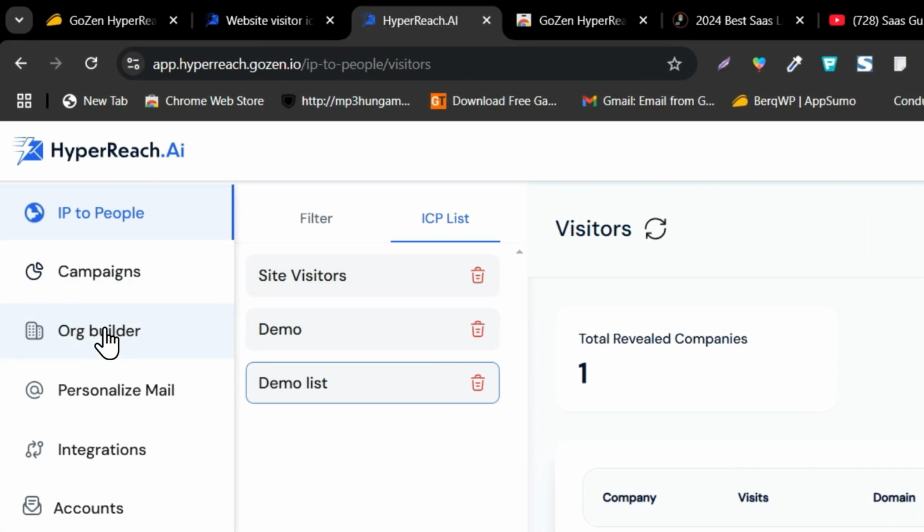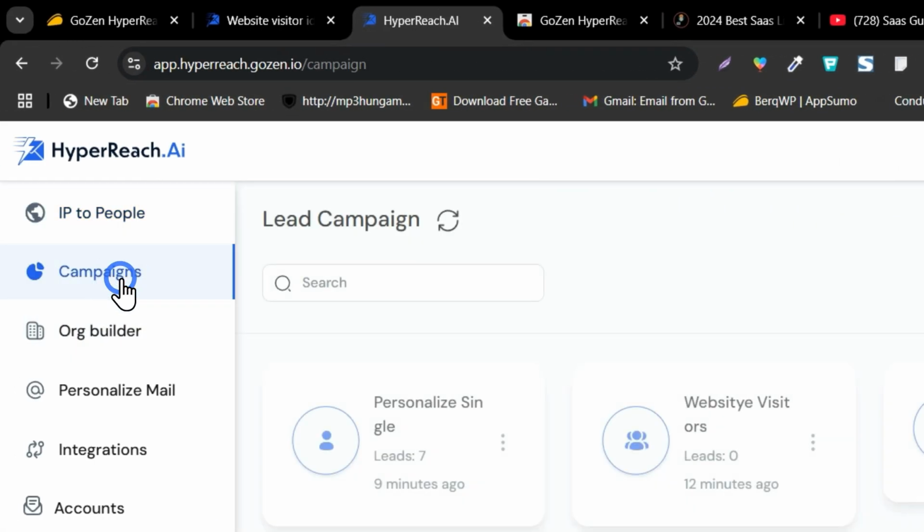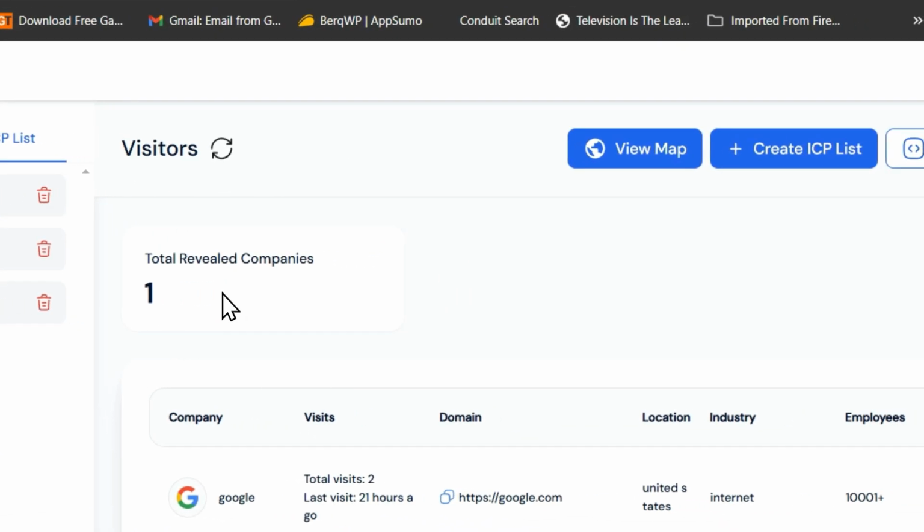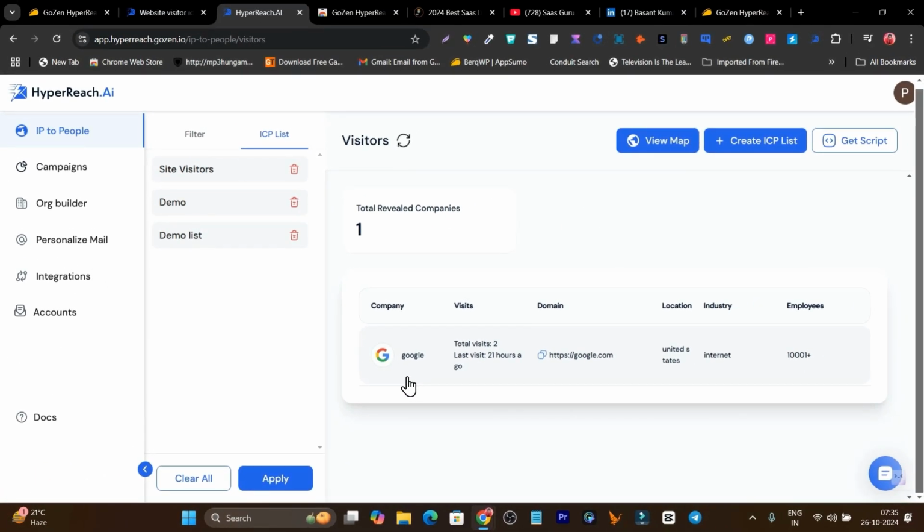Once the connection is done, let me go to the campaign section, the ICP to people. Here you can see it will start working. Right now Google crawled my website and it has tracked Google, and you can check it out. It is showing me the time, the domain, the location and the employees, everything it is starting to show.